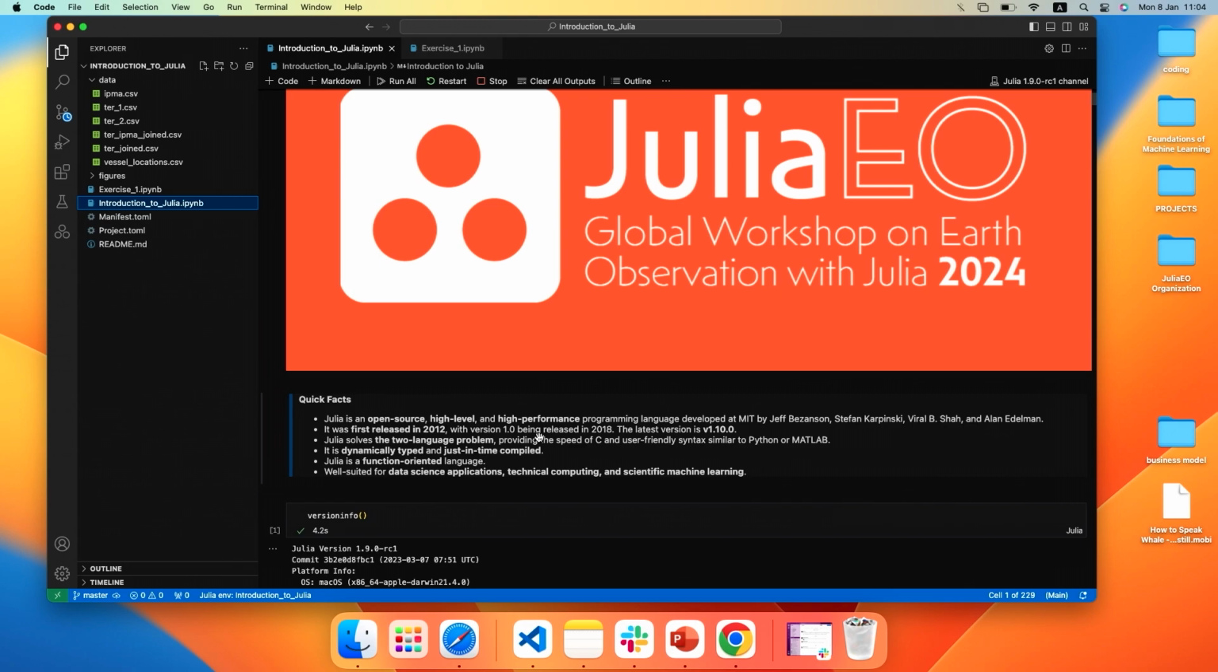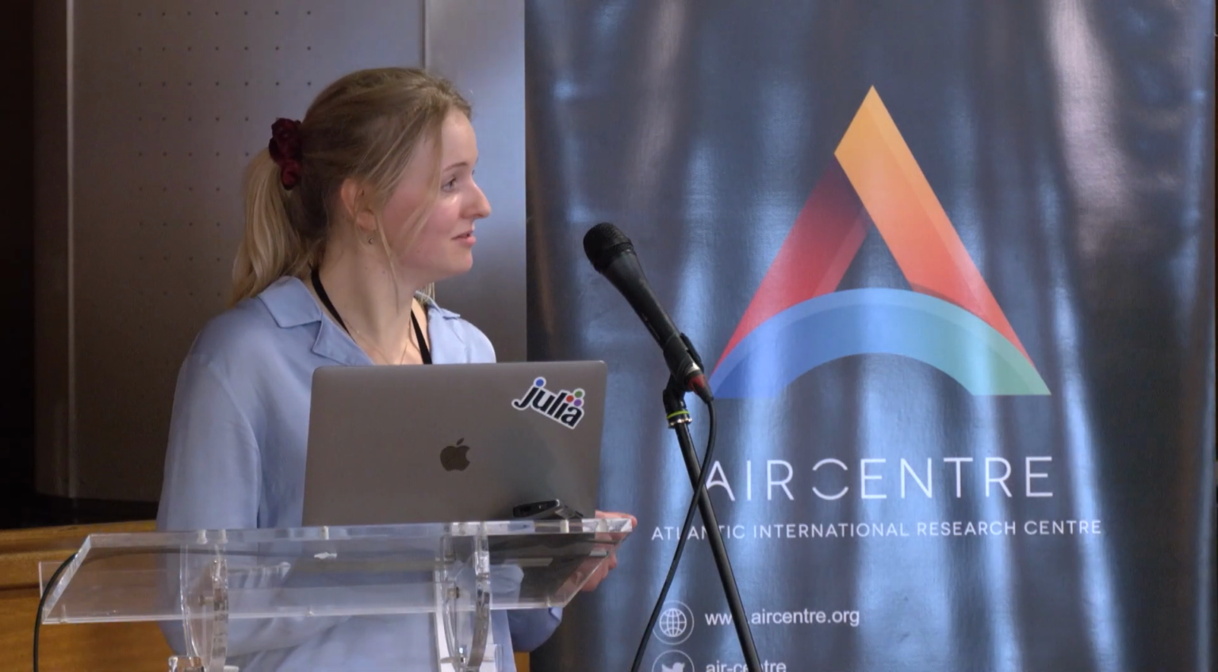From the Earth observation perspective, it is a nice ecosystem to work with because it is good for heavy data sets such as those generated by the Earth observation satellites, the clouds of points and stuff. So it has a better performance than Python in some cases. So I hope you at this point have downloaded the notebook and opened it. Is anyone having a problem?